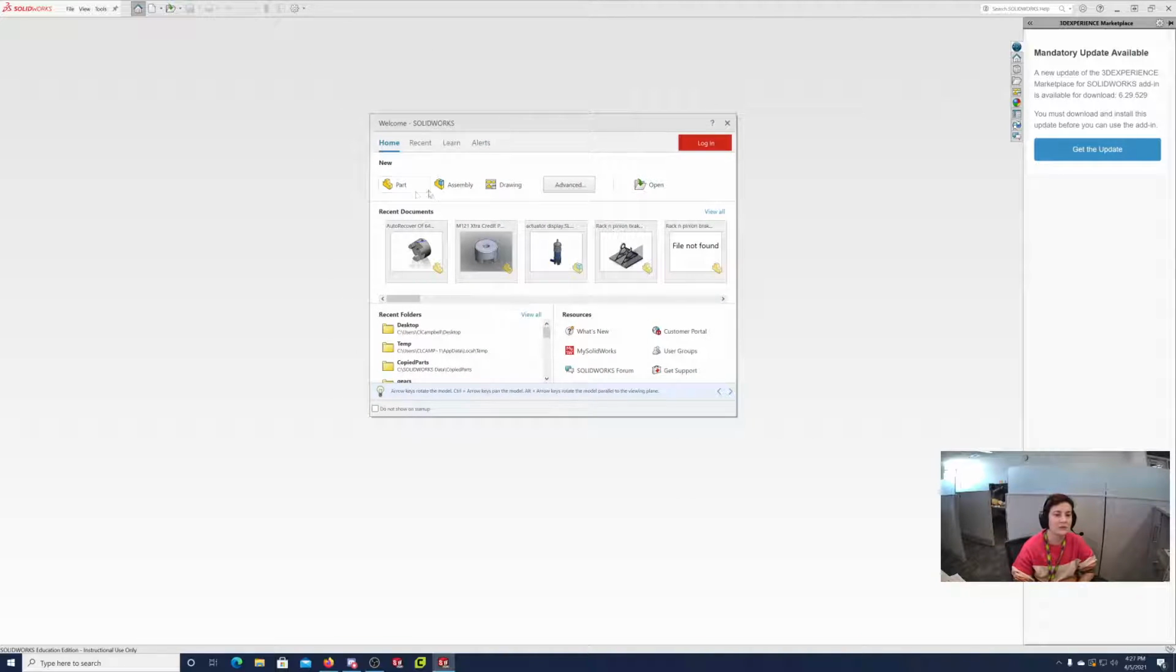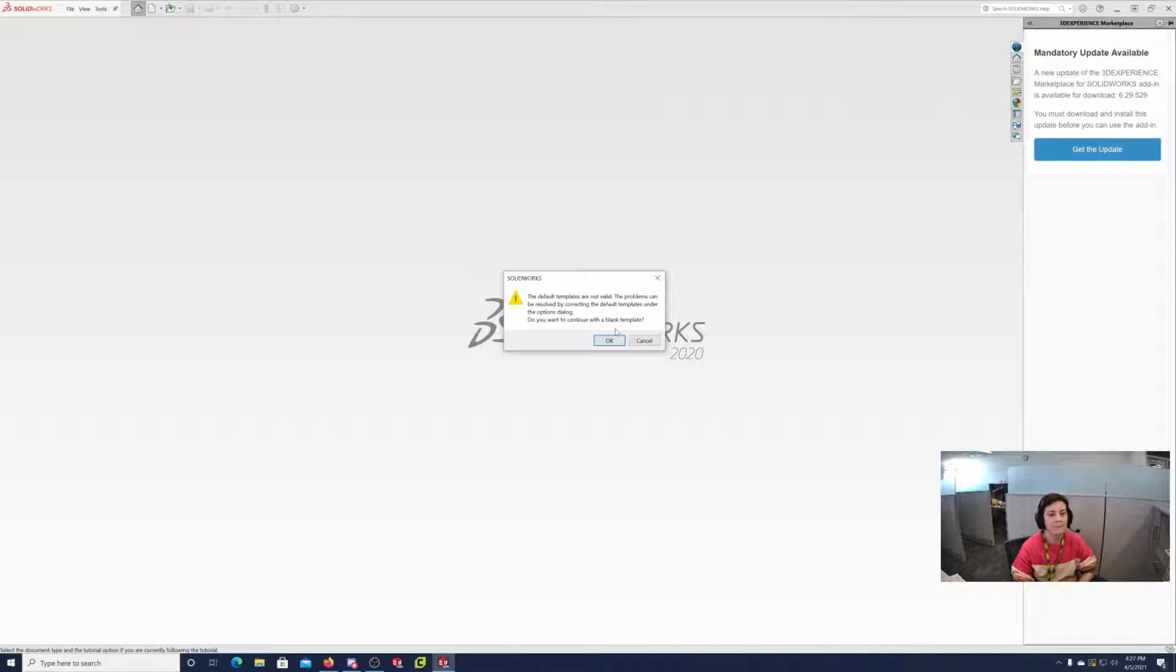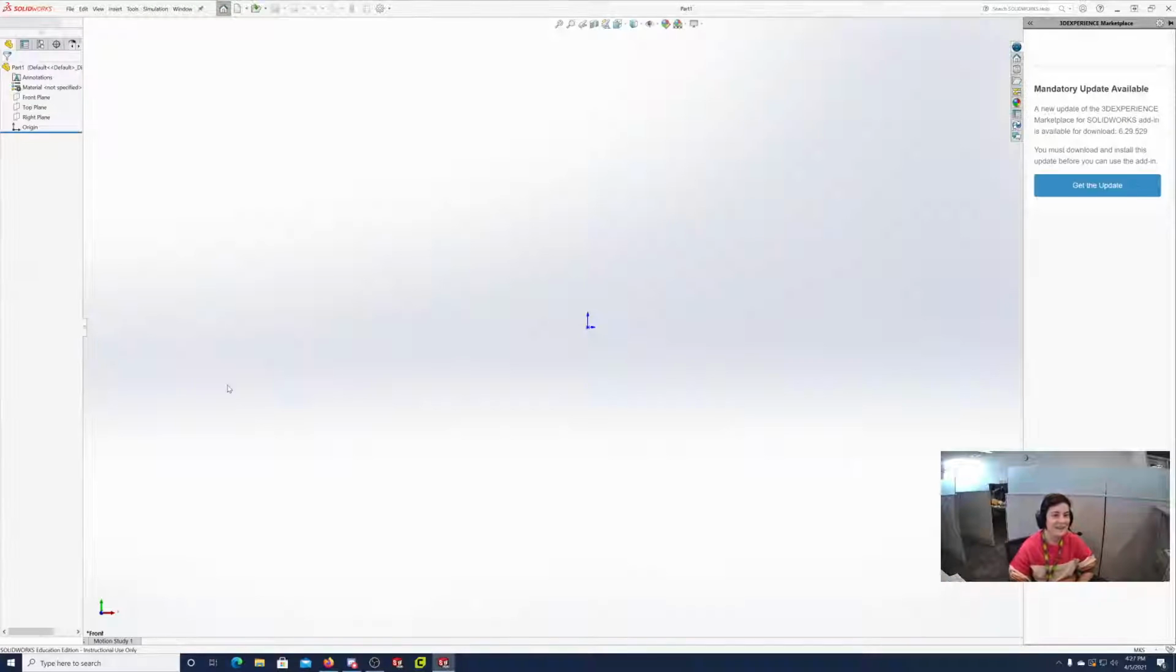It's going to ask you to select what kind of file you want. So you can do a part, an assembly, or a drawing. We're going to start with part file right now. We're not going to worry about the other stuff. I always get these alarms. I just ignore them. You might not get those if you install it correctly, but all right.